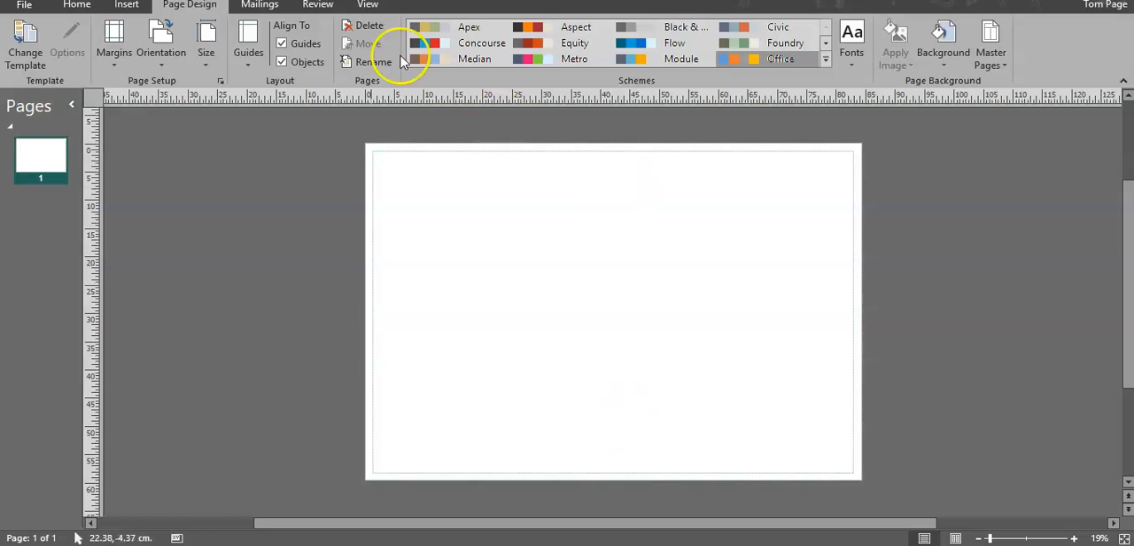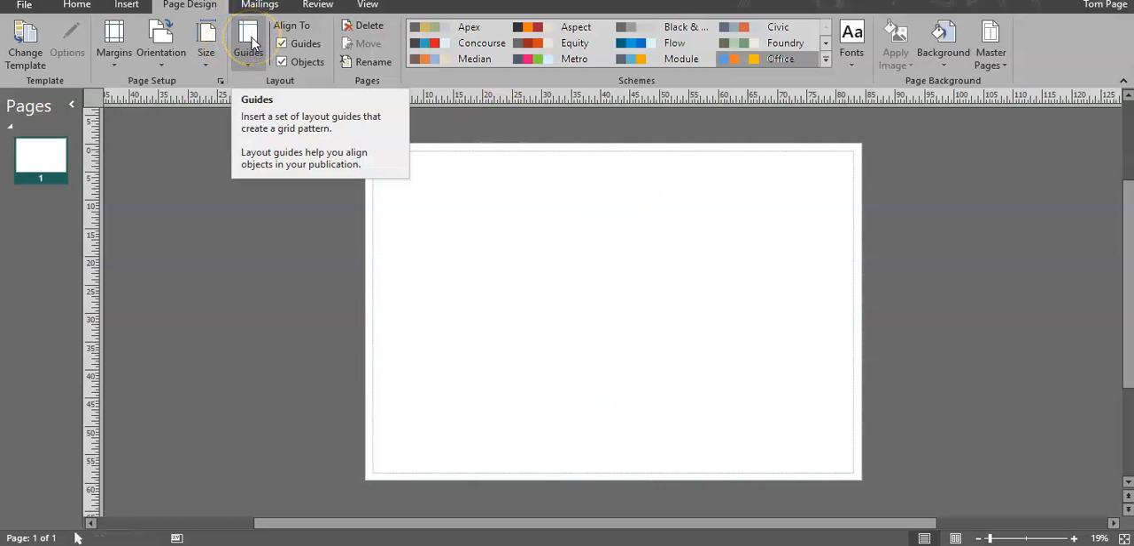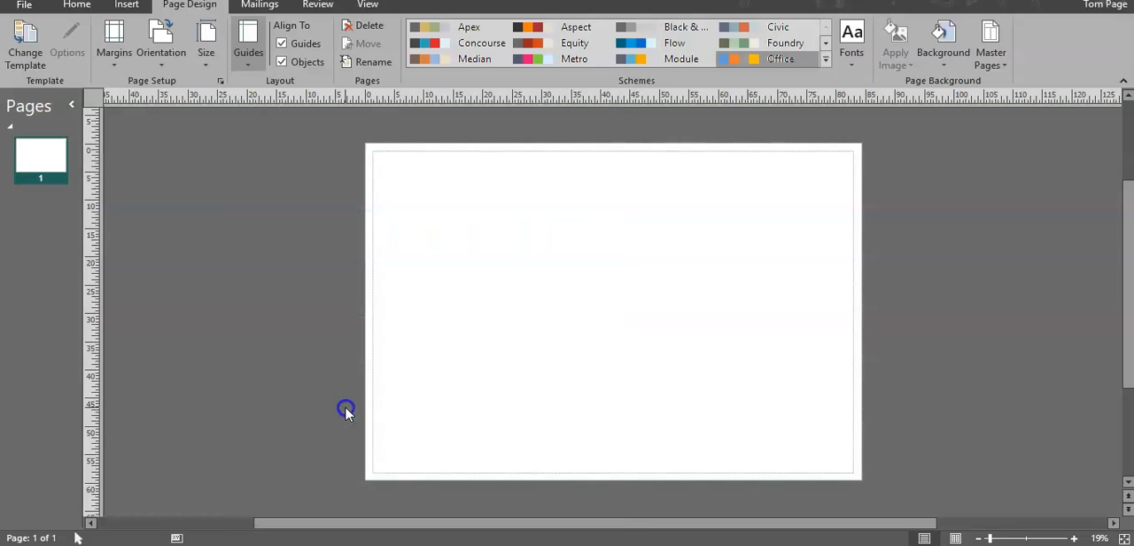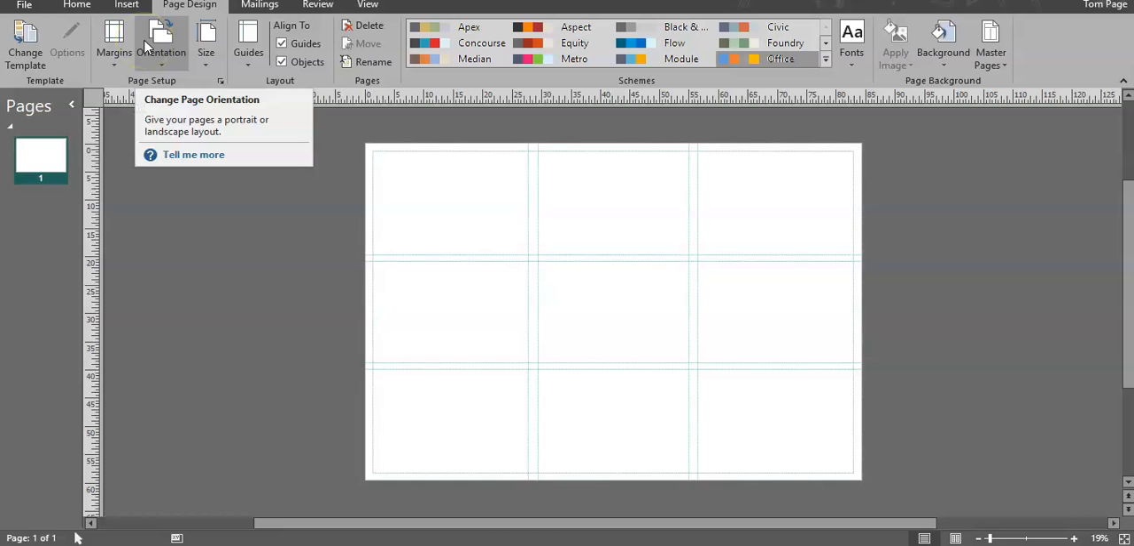So when we want to lay things out on Publisher, we need to go, first of all, ideally into guides. This will give us some hidden guidelines in order to help us lay out what we want to use. I'm going to use a 3x3 grid, and I'm going to use that as a guide point for where I want my text boxes to go.